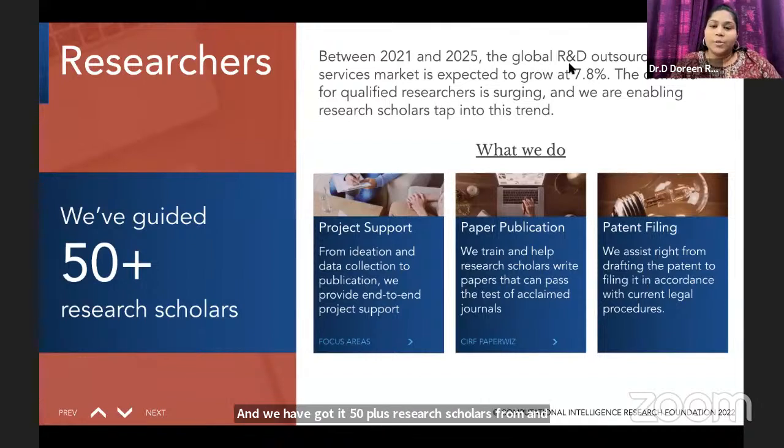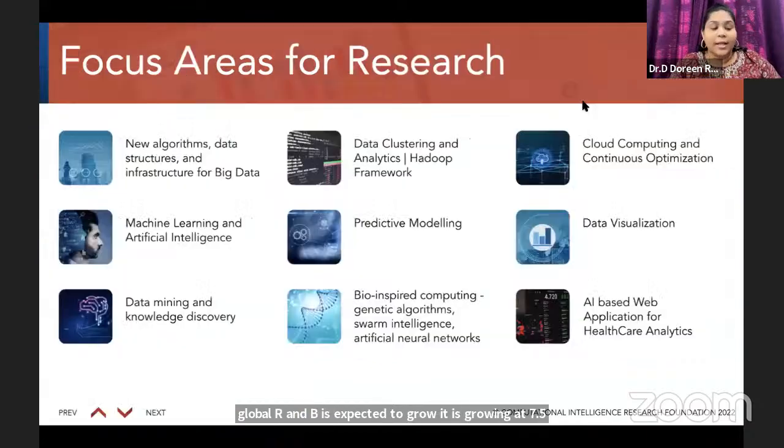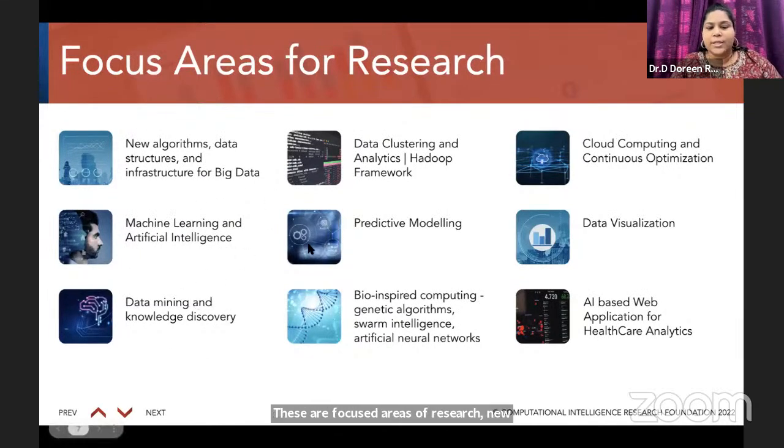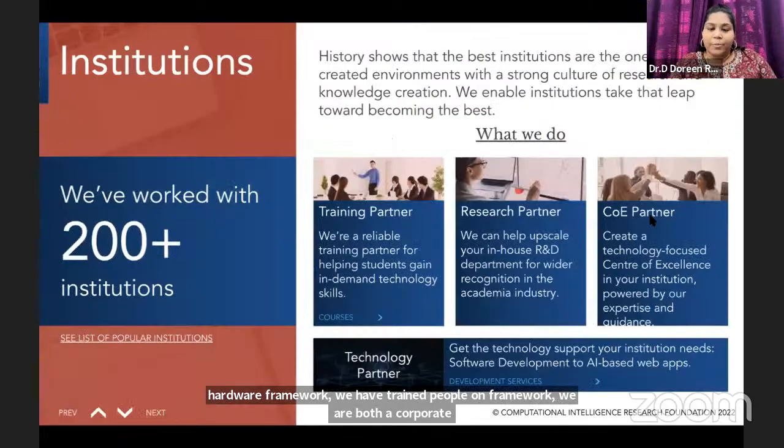From 2021 to 2025, global R&D is expected to grow, and it is growing at 7.58%. These are the focus areas of research: new algorithms for big data, machine learning, data mining, predictive modeling, optimization algorithms, and data clustering using the Hadoop framework. We have trained people on the framework. We are both a corporate trainer and a student trainer, too. Also data visualization and cloud computing.